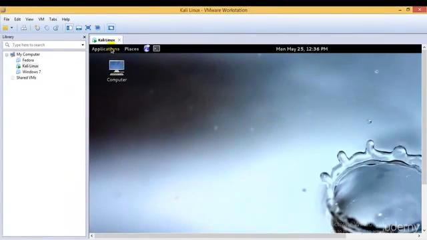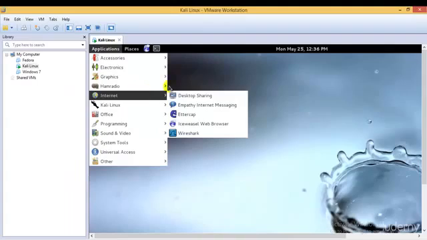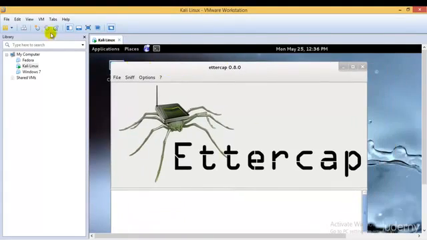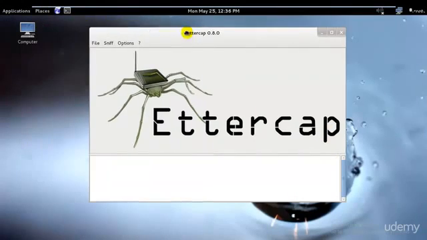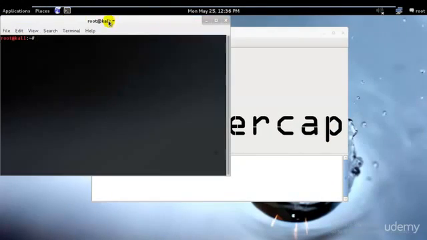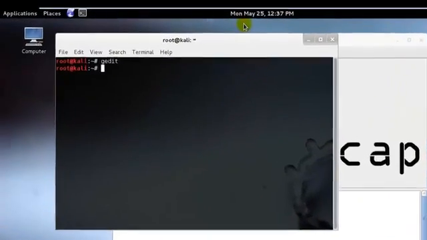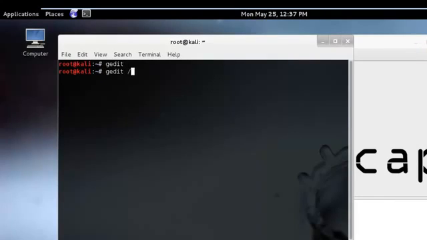So it will be easier for you to work on either of the versions. To start Ettercap, just go to Applications, Internet, and you can see Ettercap over here. Just go ahead and start that. Okay, I'll maximize this, and you can select this over here. The first thing we need to do is change the entries for yahoo.com. Let me check if I have gedit installed. Okay, I have it, so I'll type gedit /usr/share/ettercap/etter.dns.